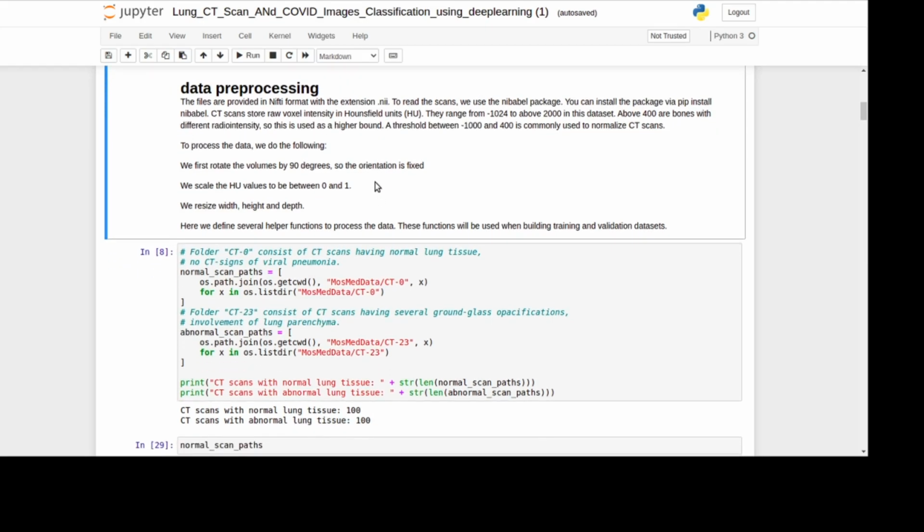For the pre-processing, first we will try to rotate the volumes. We call them volumes, but they are nothing but images with 3 dimensions. First we will try to change the orientation and HU. You may know that there is not only RGB, there is HSV, and there are so many other color formats. We are going to play with that, and we are going to resize the width, height, and depth of the image to our interest.